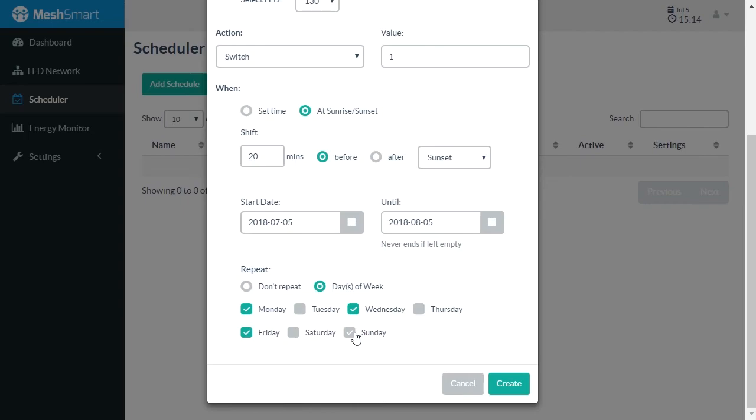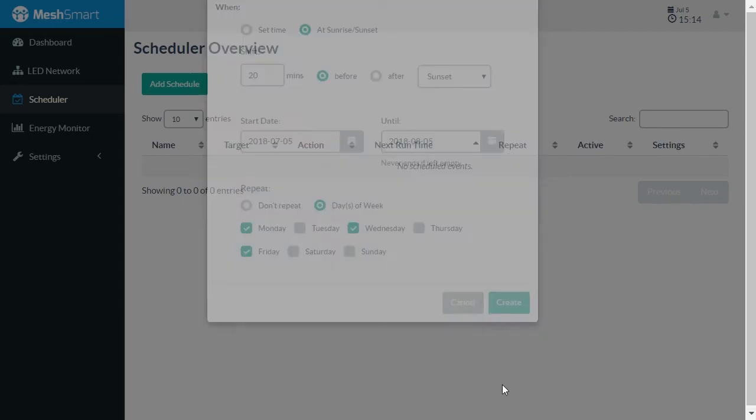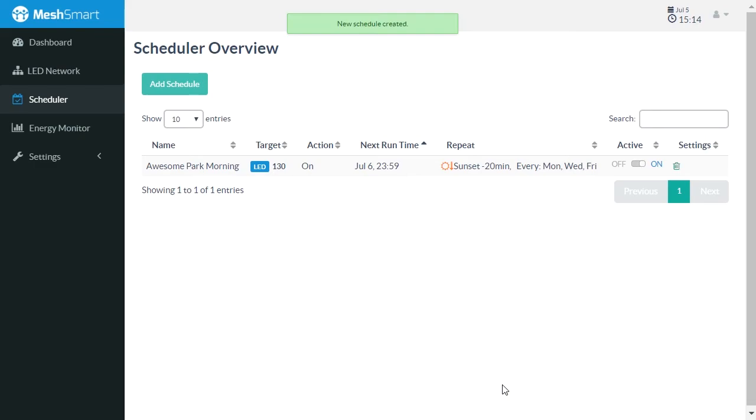Now that I've input all the necessary information, I can create the schedule. And you can see all this information listed right here. The list can be filtered by name, by target, the type of action, or even by the next runtime, which is when the schedule will take effect again.